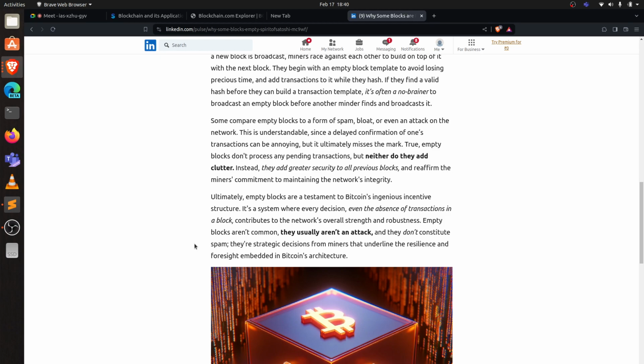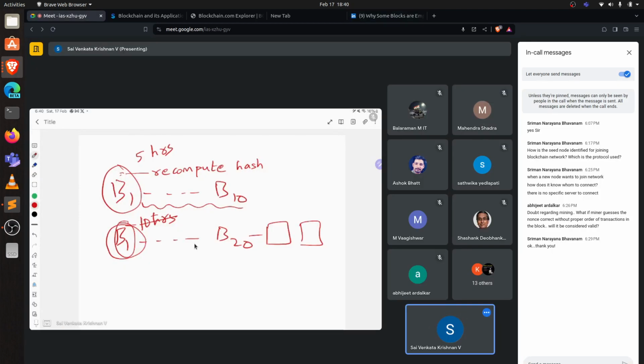So if they add empty blocks in between, it will just increase the block height, and also it increases the time or the commitment for the attacker to change an older block. It makes it difficult. So it sort of increases the security of the Bitcoin only, even though it looks like spam message.